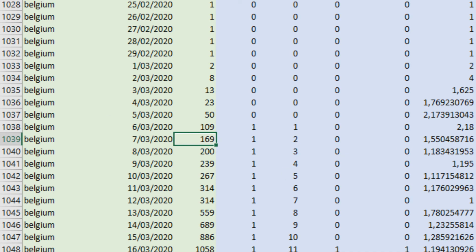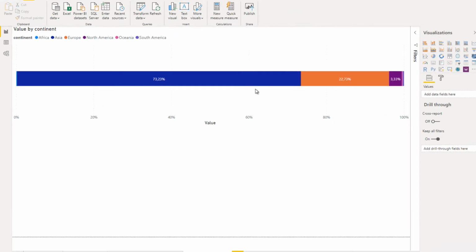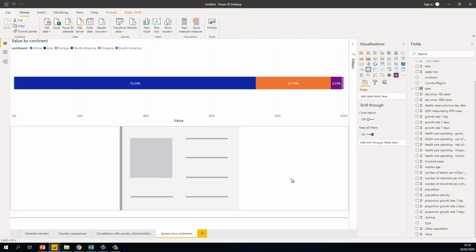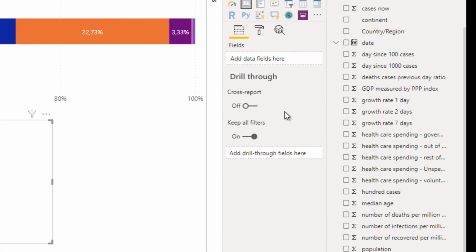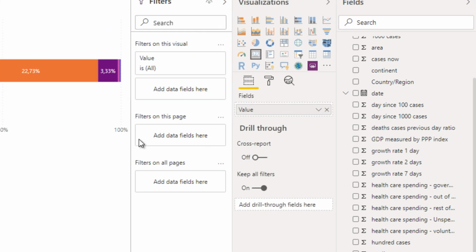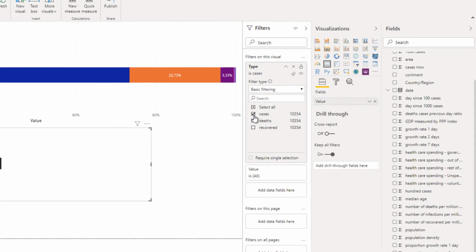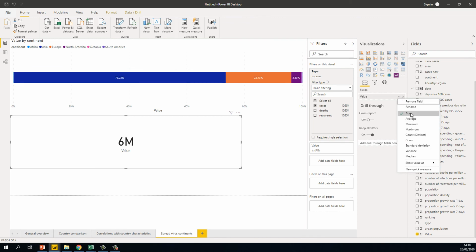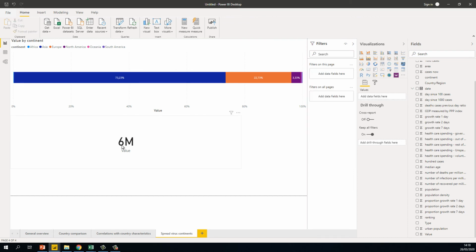So intuitively, you might think that this graph is wrong, but it's actually correct. So you're right if it's about displaying a specific absolute number. So let's, for example, click on card here, and let's display again the sum of the value, and we only want to see the cases. So filters on this visual again, drag and drop the type, cases. Well, if we sum all values over here, and you can see value sum, then we have 6 million people.